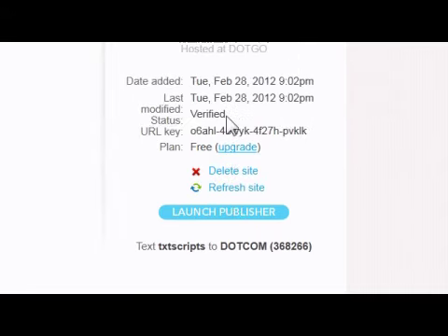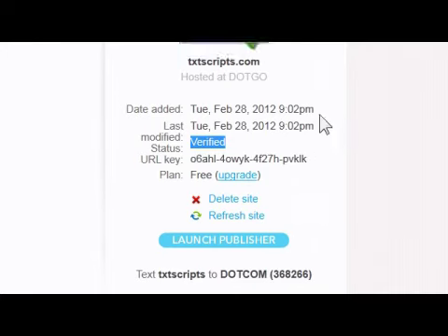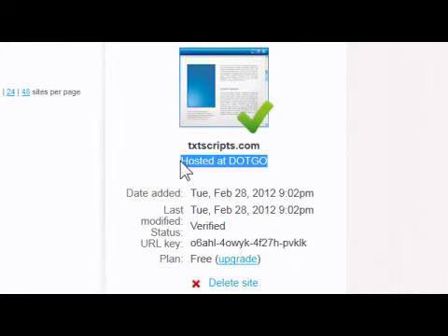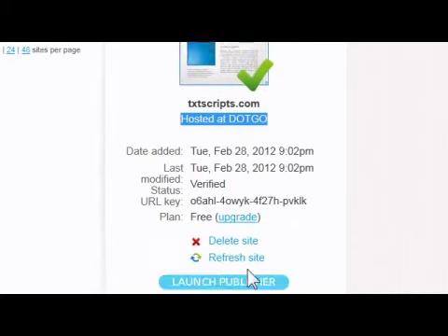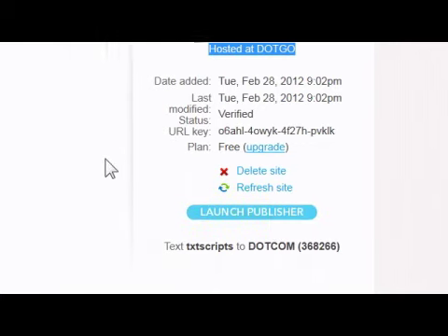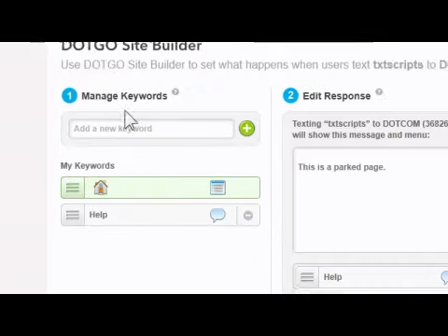Since the page refreshed, you'll see that the site is now verified and that it is now hosted at DOTGO. You should be able to click Launch Publisher and use the site builder with no problems.